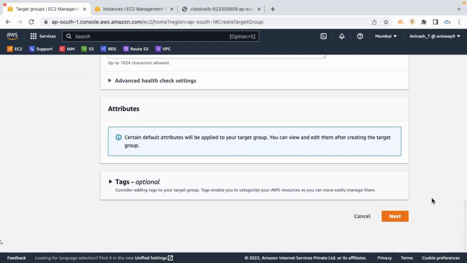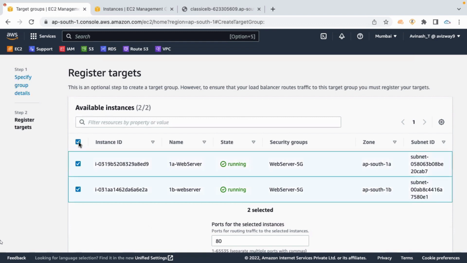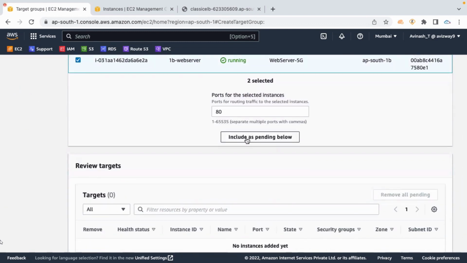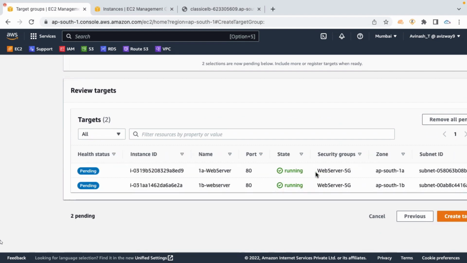Then scroll down, click on next. What are all the instances you want to add to this target group? I'm adding both. Selecting both is not sufficient. You need to click on include as pending below. If you don't select this option, it won't add. So click on include as pending below. You see here, both the instances are now added to the target group. It's not added to the load balancer yet. Then click on create target group.